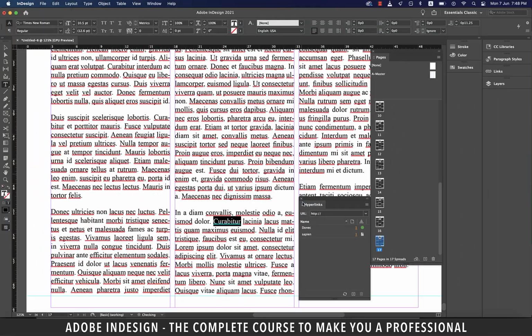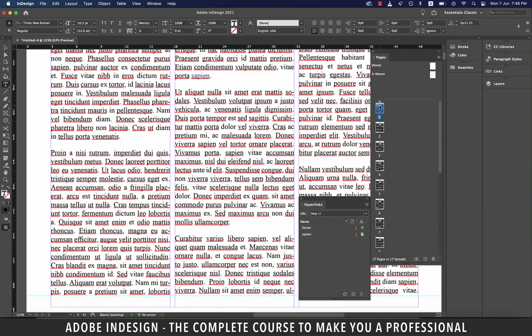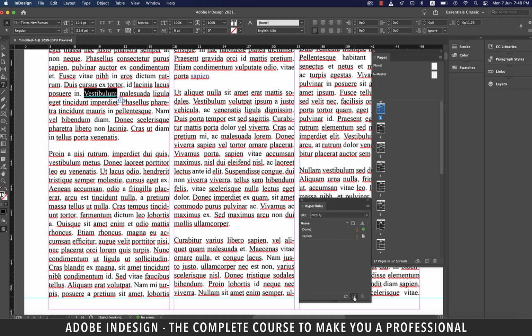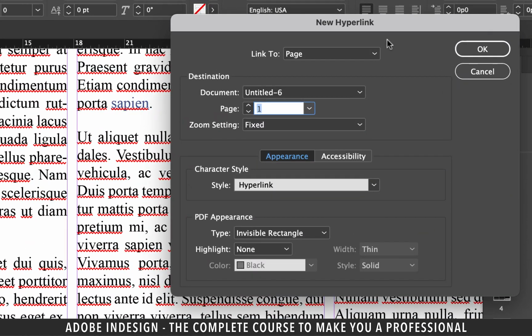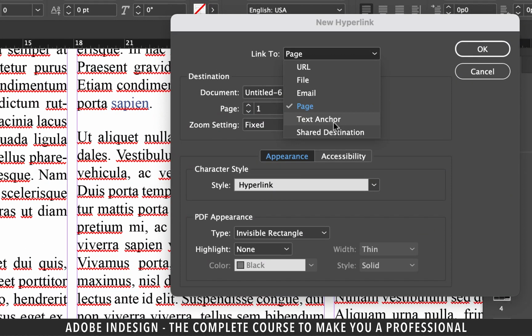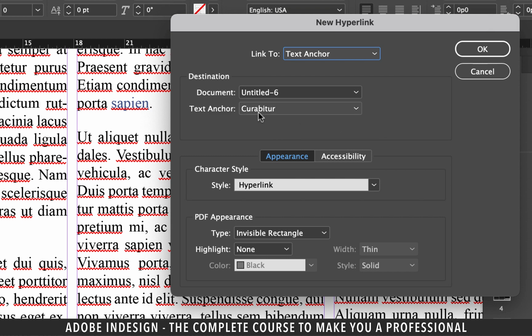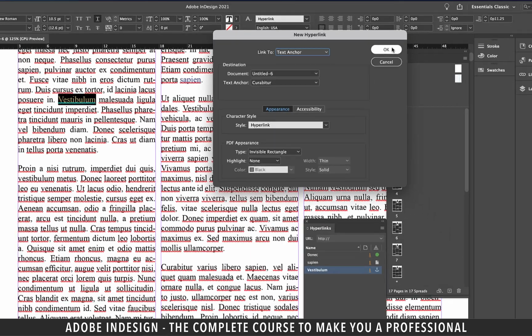So let's hit OK. Now let's go to page 1 and select a word that will direct us to the word we just created as the hyperlink destination word on page 17. I'm going to select this word, vestibulum, and click the same plus button to create a new hyperlink. From the Link To option, I'm going to select Text Anchor, and immediately in the Destination option, it shows the only text anchor we have created, and our style is already set to hyperlink, so we won't disturb it at this point, and hit OK.